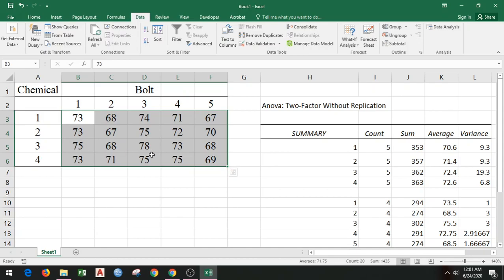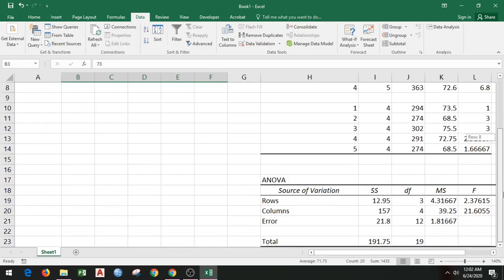But that variation can be caused by that, or it can be caused because of the different bolts of cloth, or it can just be a standard noise, right? So that means there is no significance. It's just a standard noise. So we'll find that by looking at the ANOVA table.